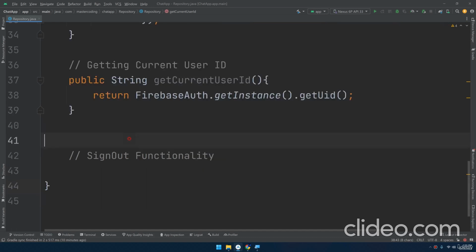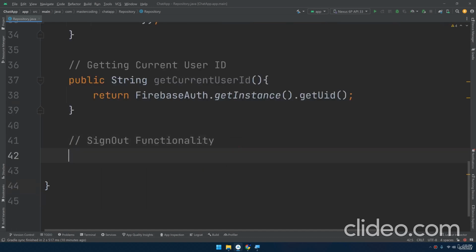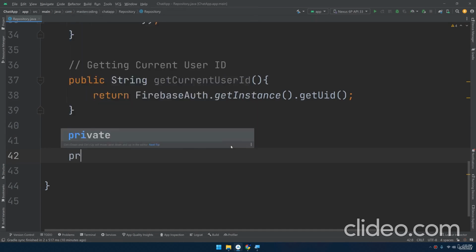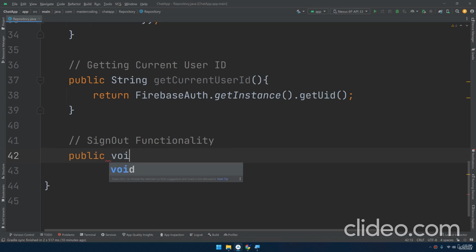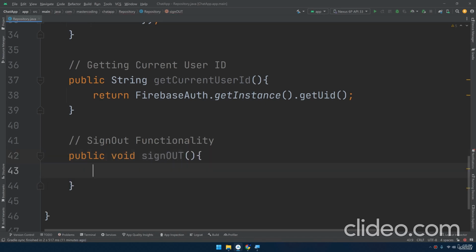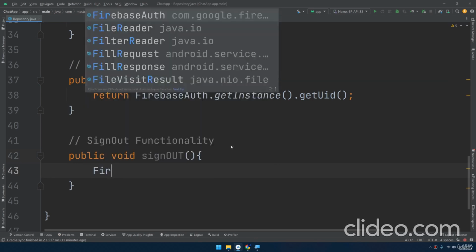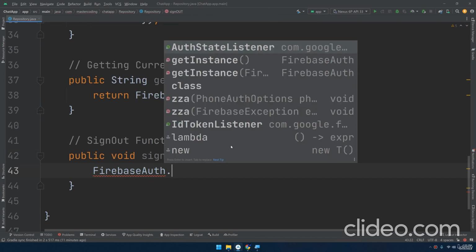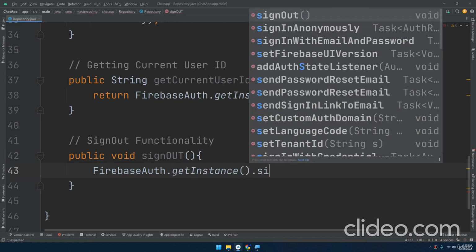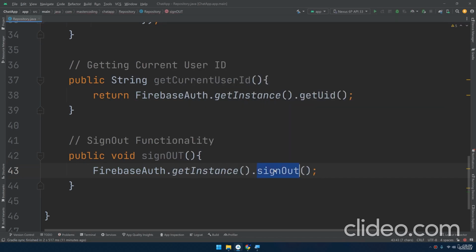The UID is the unique identifier assigned by Firebase authentication for each user when they sign up or authenticate in your app. And to implement the sign out functionality, we need to create another method. I'll make it public and name it signOut. This method will call again FirebaseAuth.getInstance().signOut(). The signOut method is called when the Firebase authentication instance logs out the currently authenticated user, terminating their session.